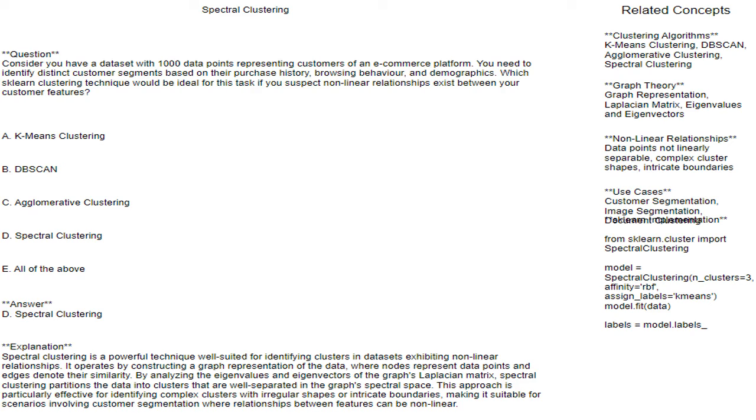K-means clustering. DBSCAN. Agglomerative clustering. Spectral clustering. Clustering algorithms aim to group similar data points together based on their features. Different algorithms are suitable for specific scenarios depending on the shape of clusters, density, and presence of noise.